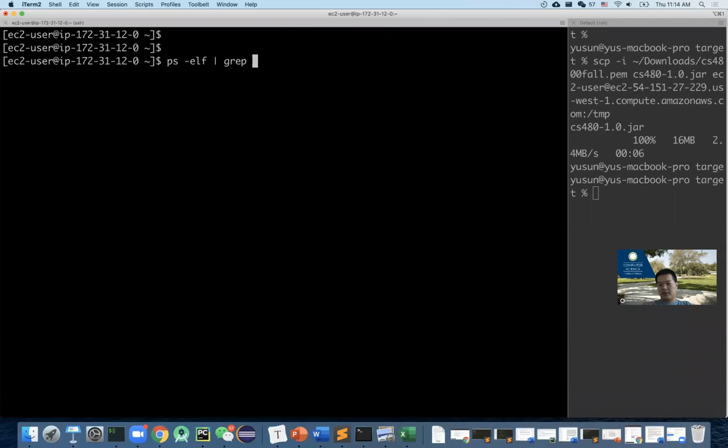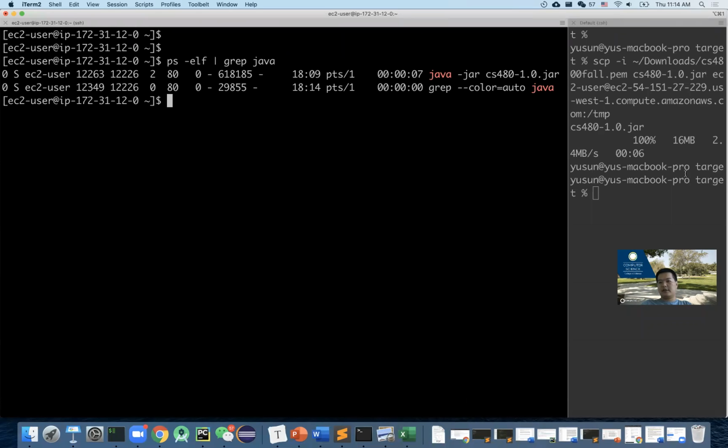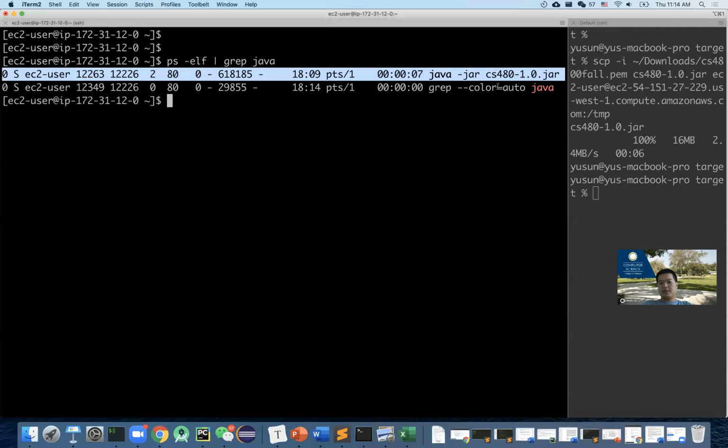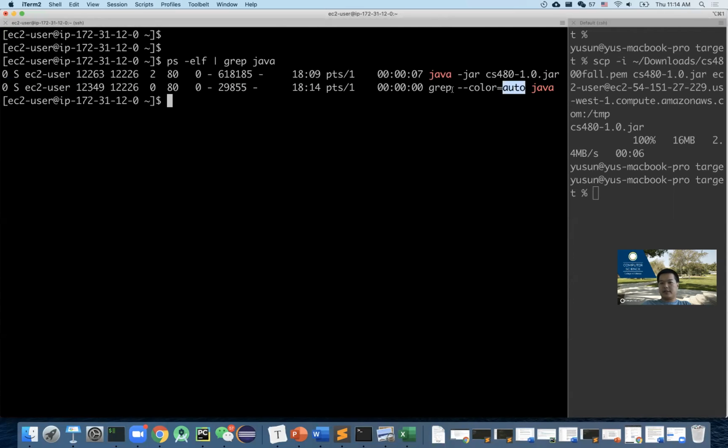Grep means I want to analyze the tags and filter out certain tags. So I want to grab all the things about Java. If you do this, it now shows you only the processes that have Java in the keyword. Obviously this one is not the actual application; it's some random thing coming from the grep command. So here is that process.